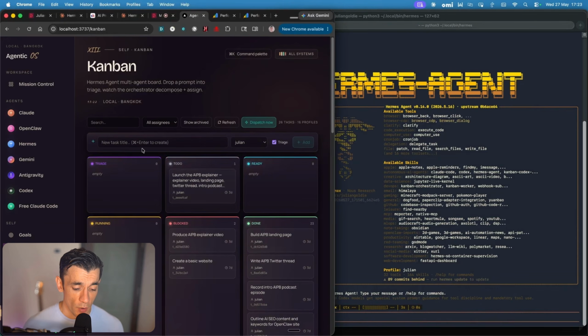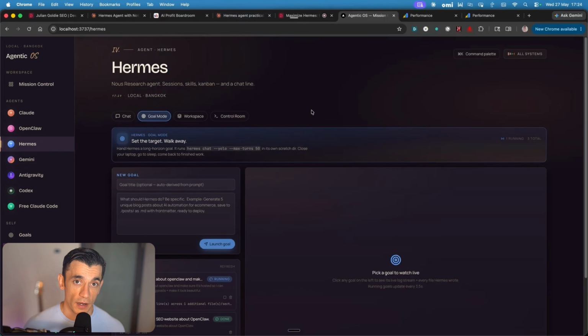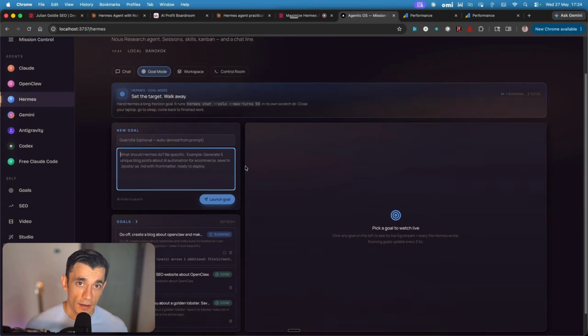Second, start with the free models on OpenRouter. But remember, they log your prompts. Keep the private stuff off them. Third, plug in Obsidian early. Even a handful of notes about your work gives Hermes context, and everything it builds gets better for it.